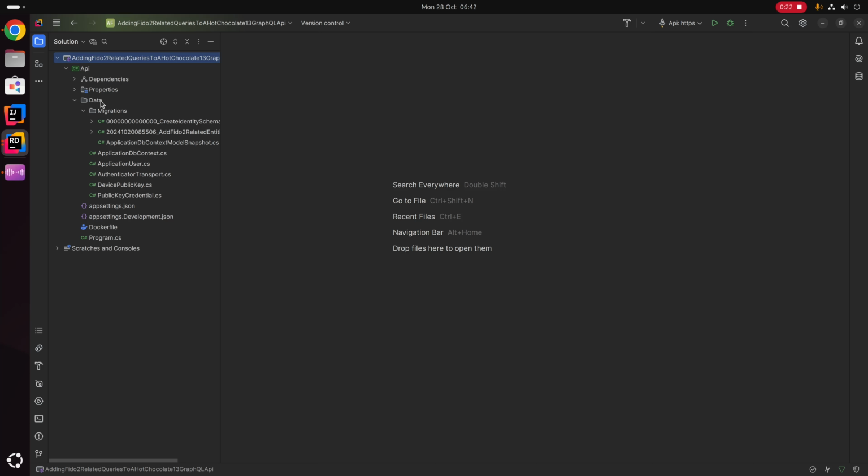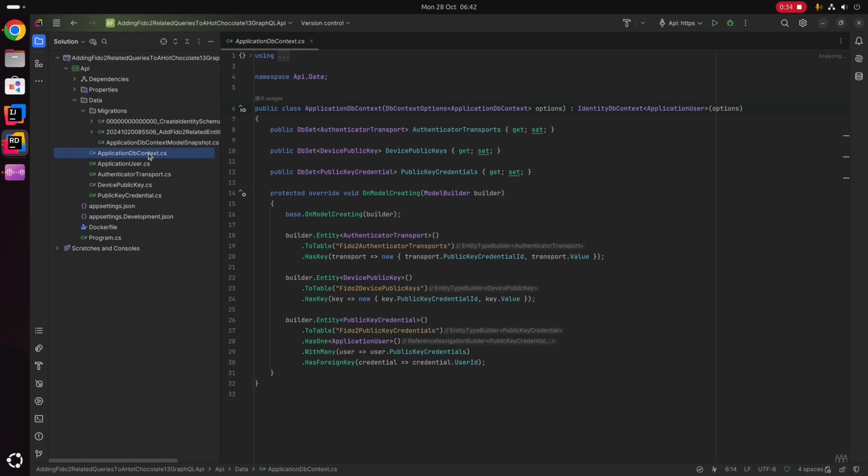Within the API project, I have a data migrations directory. This has our create identity schema migration and our add FIDO2 related entities migration. We've also got our application DB context class, which contains our three FIDO-related tables, and then we also configure those entities within our database schema.